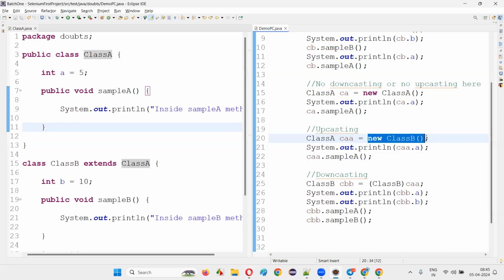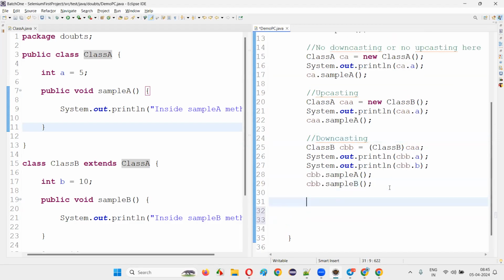If you have already assigned a child class object to the parent class and again you want to get it back, then you have to do downcasting, not the other way. Not the other way, guys. Got it? What I mean to say is, if you directly create an object for class A and want to downcast that into the child class, that is not possible. It's not possible to directly downcast the object of the parent class to class B here.